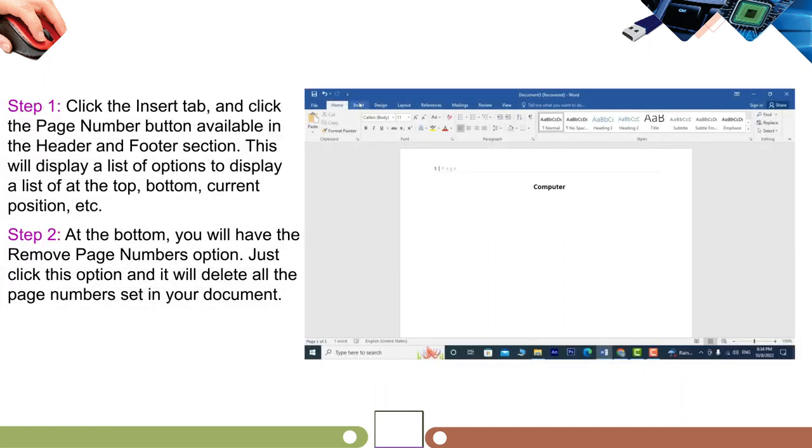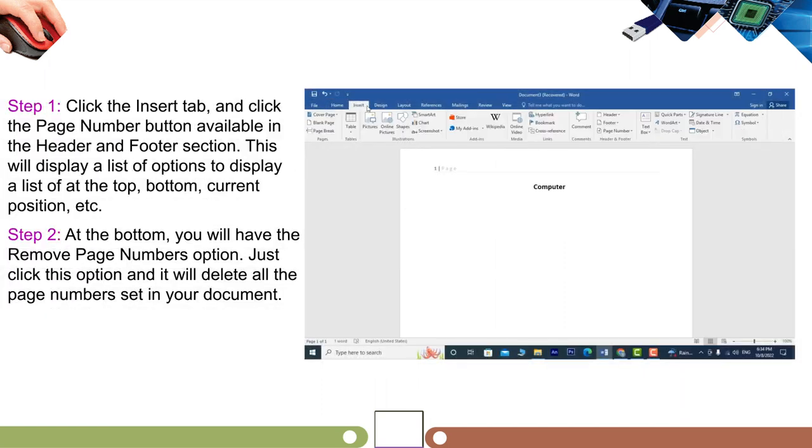So our step 1 is click the Insert tab and click the page number button available in the header and footer section. This will display a list of options to display at the top, bottom, current position and so on. So now our next step is, at the bottom you will have the remove page number option. Just click this option and it will delete all the page numbers set in your document.